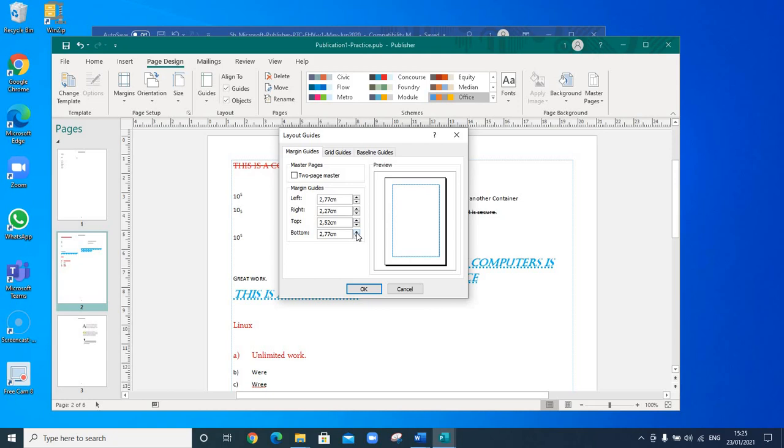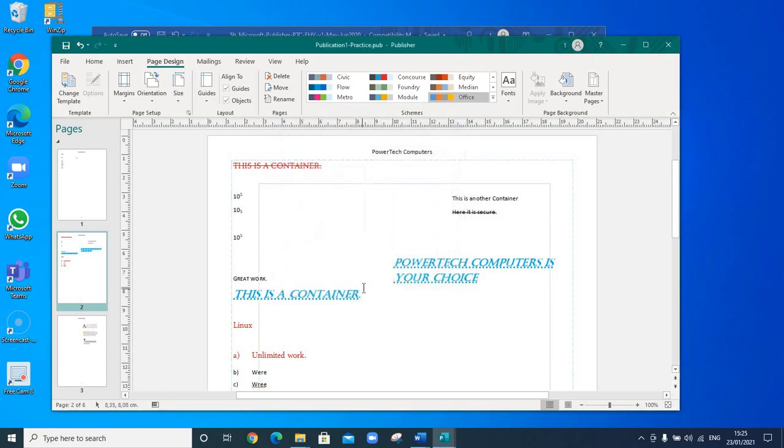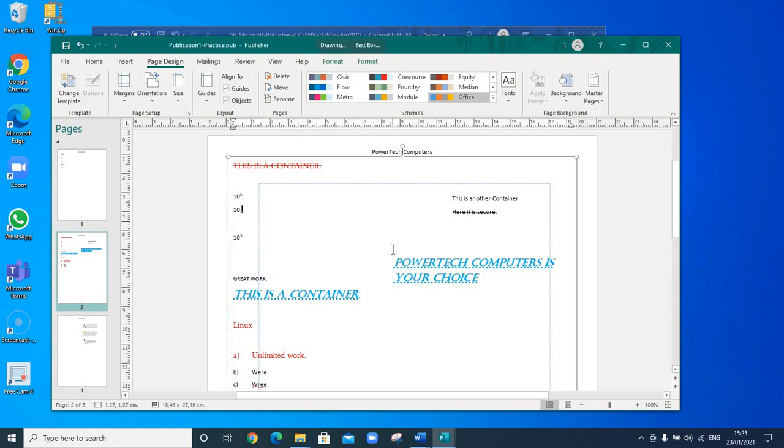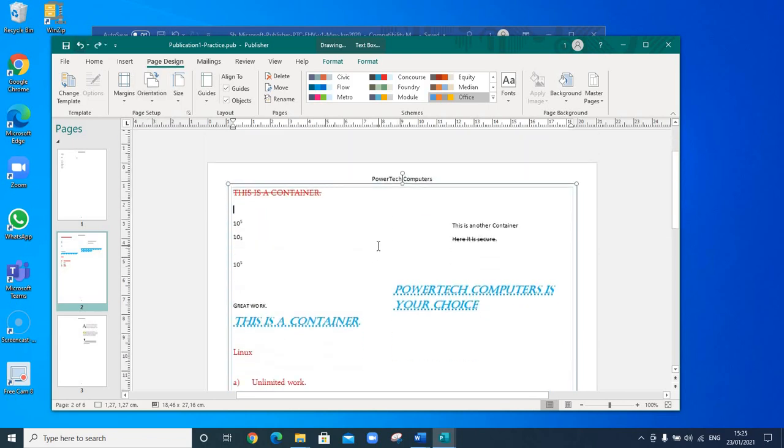So it's up to you what kind of margin you want to use here. And when you're done, you simply click OK, and you see that your page margin will be reduced. That's what you see here in this one. If you want to undo it, you simply click undo, and we go back to the normal one.